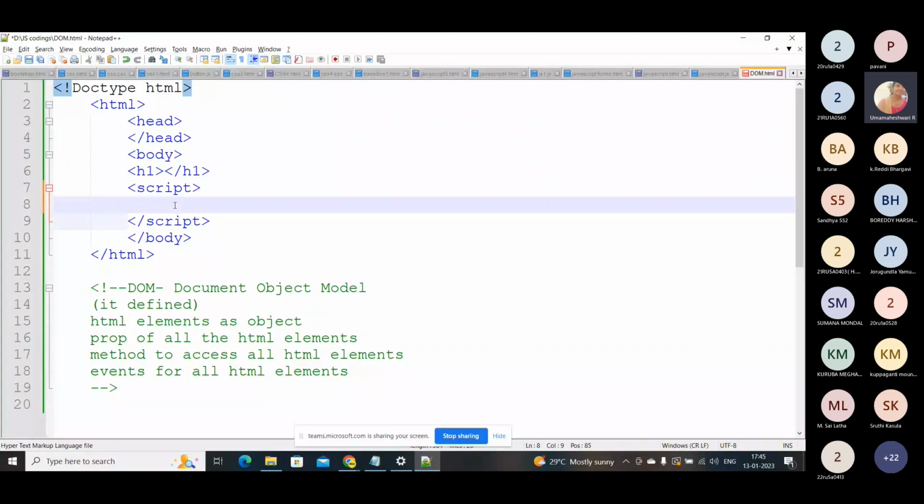You need to use the document object, and you need to mention the methods. If you want to access the HTML element, you need to use a method. The method is getElementById. This should be in camel case. Camel case is nothing but the first word should be in small letters, and for the other words, the first character should be a capital letter.